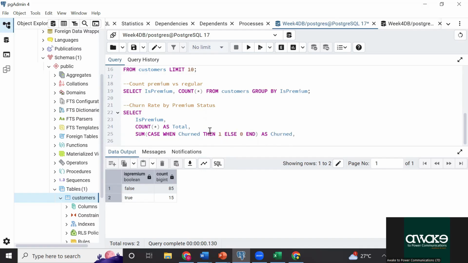Okay, then round, sum, case when churned then 1, else 0, and so that is, we entered 2 columns.